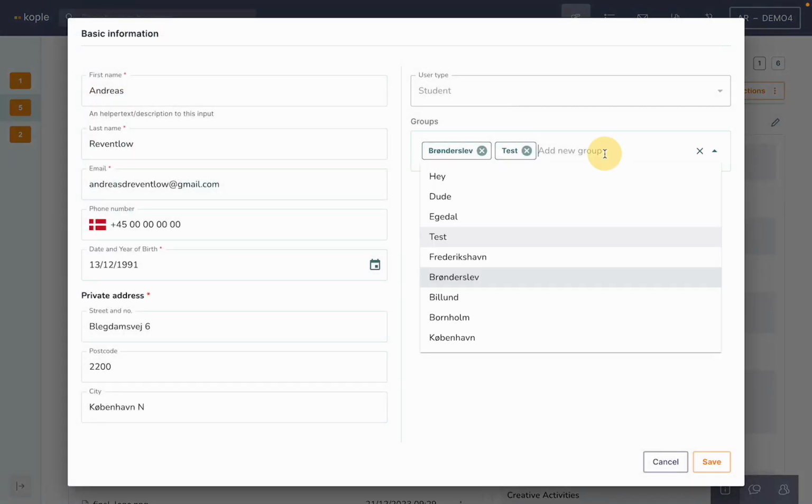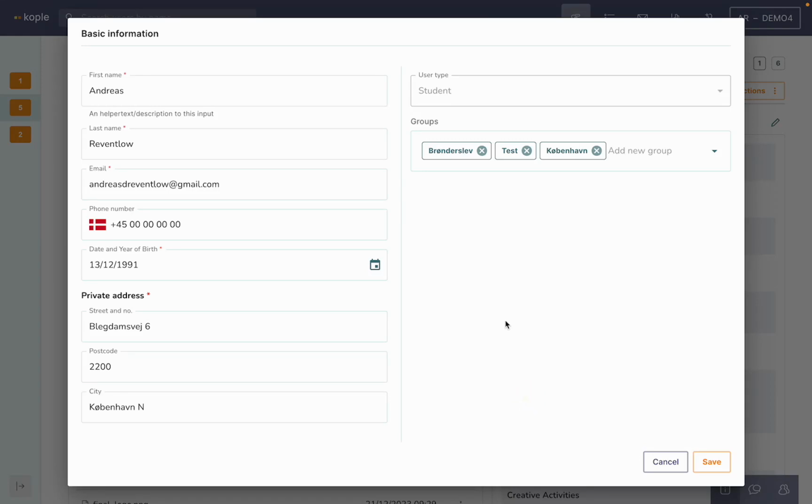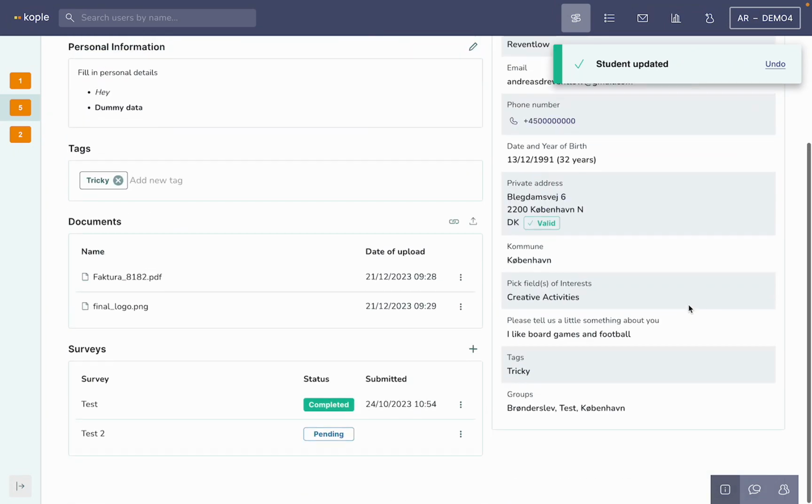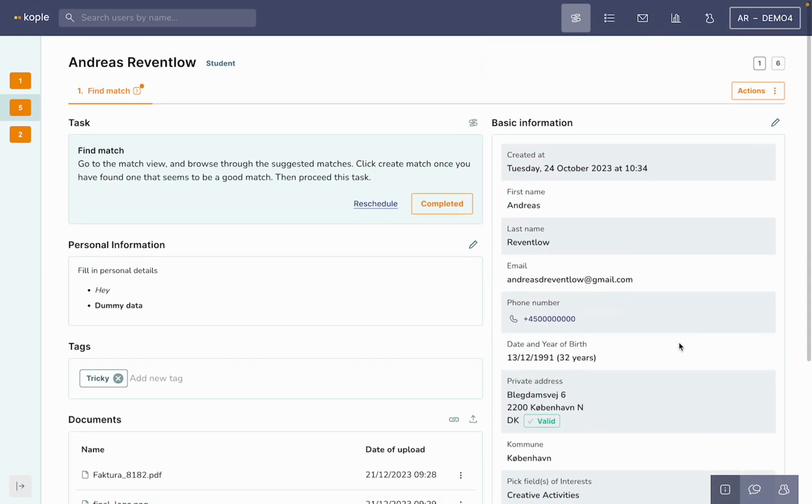You can add groups. Those are predefined. We can talk more about those in another video. And change any data you might want, like board games and football. And then click save. And now it's updated. So that's pretty much it for the basic information view.